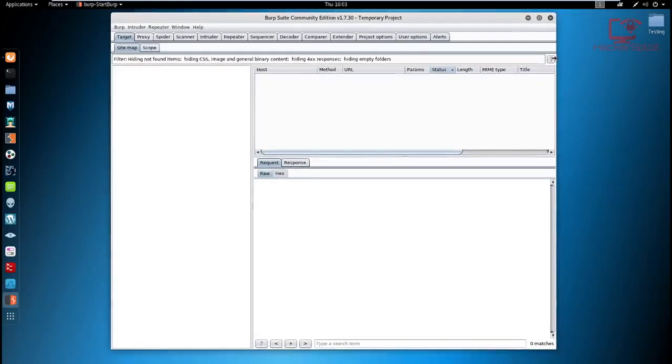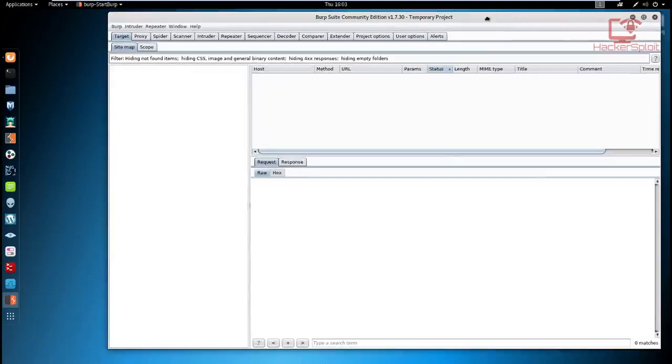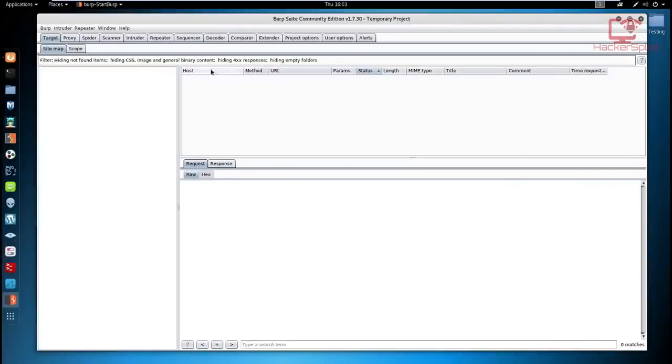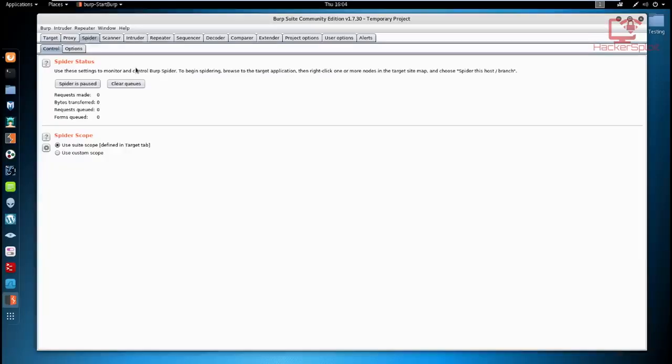Okay, so once you have Burp Suite opened up here, let me just expand it so we have a greater picture of what's going on. Sorry if my virtual machine is a little bit slow. I need to configure it correctly. Anyway, we've looked at the proxy section. Let's look at the spider section. In here, this is a very simple menu, and you can see that we have two tabs available: the control tab and the options tab. The control tab, as you can see, has settings used to monitor and control the Burp spider.